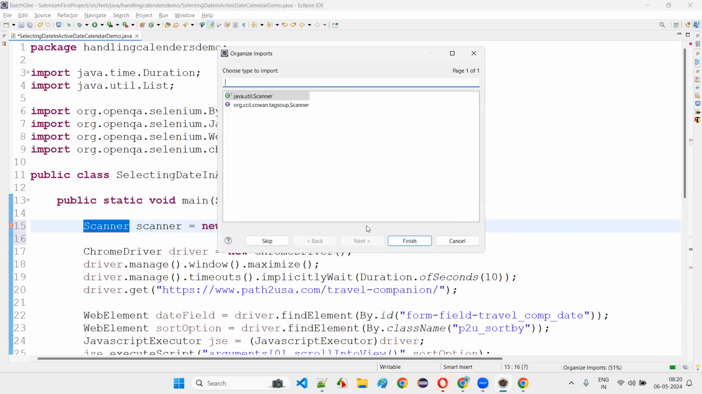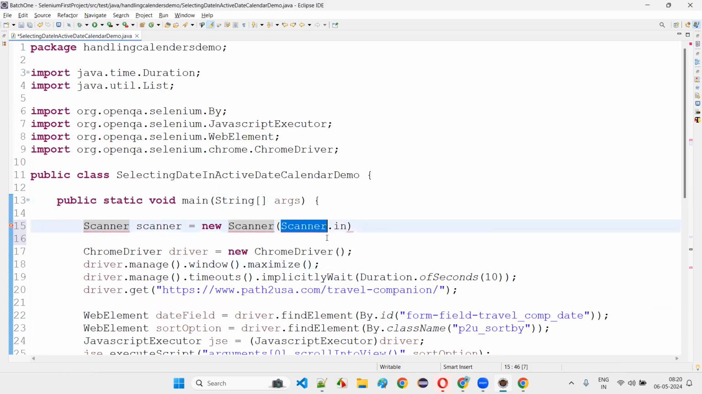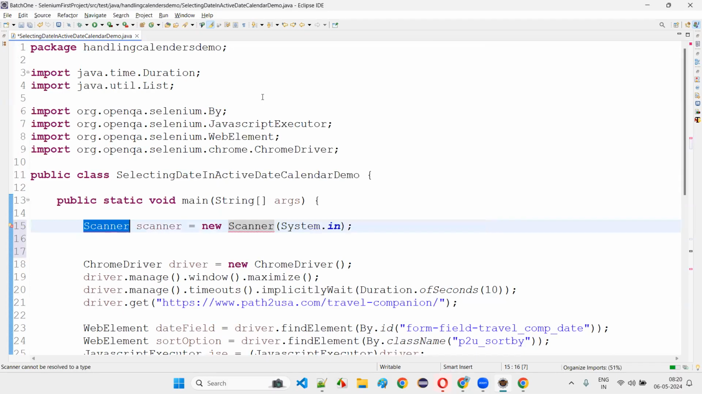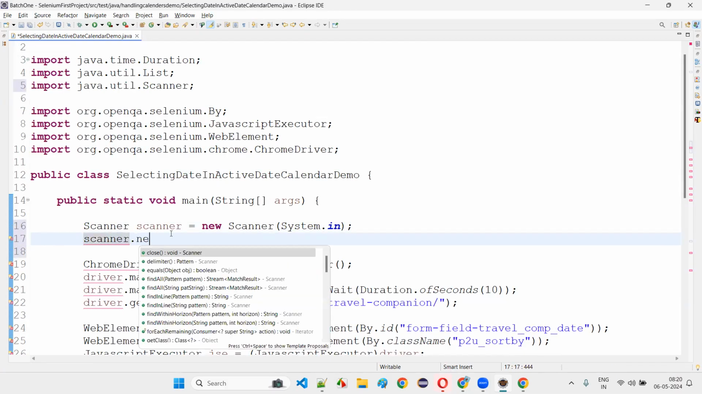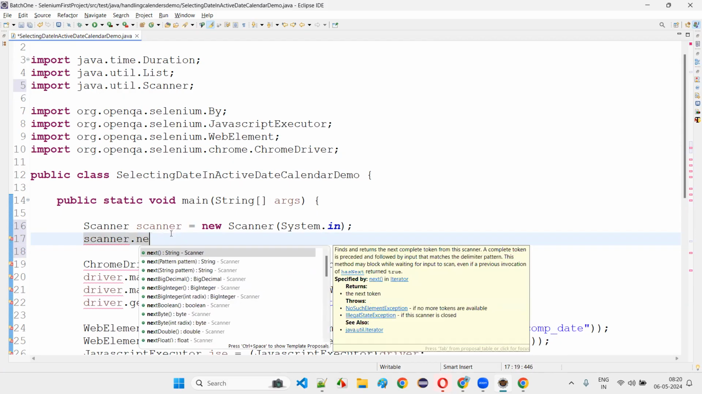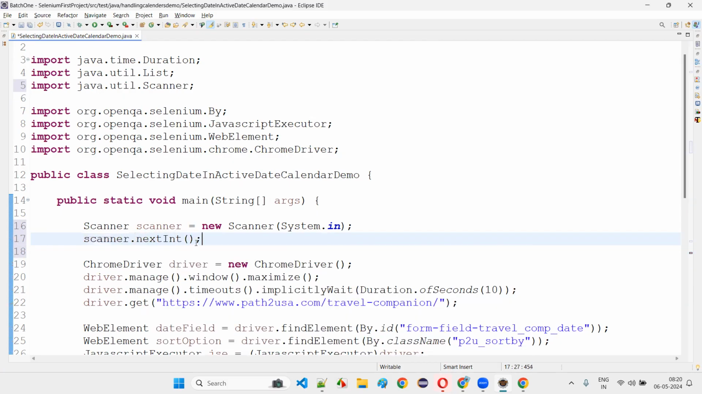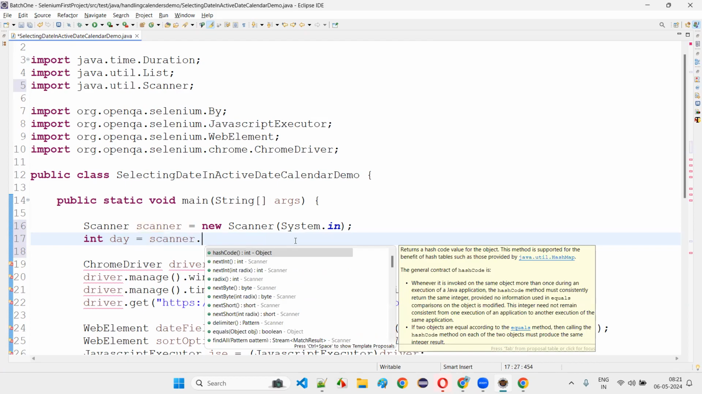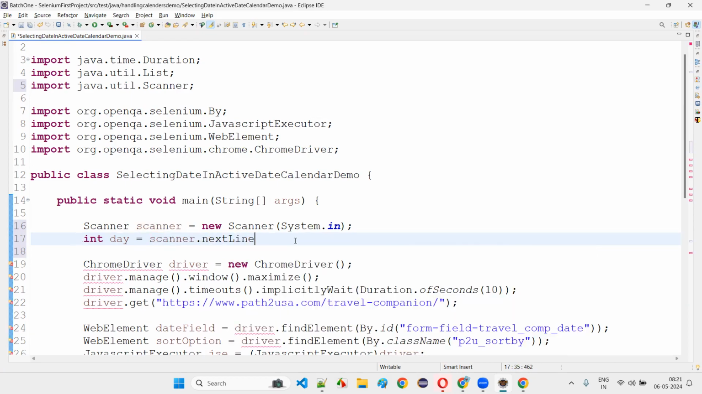Otherwise, in between the script, it will be very difficult. Then Control Shift O to import java.util.Scanner. Scanner.nextInt, next int only, right? The next day will be in the form of int. Or else we can receive this in string format directly. That will be very easy. Scanner.nextLine, I'll say, and directly say String day. They can enter the date in the form of numerical thing in string format.